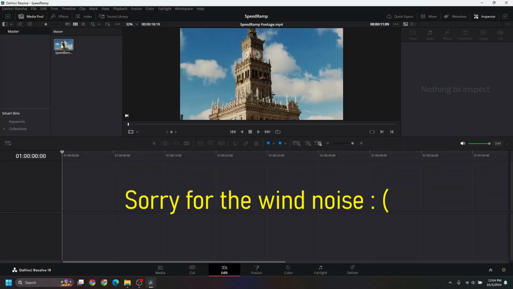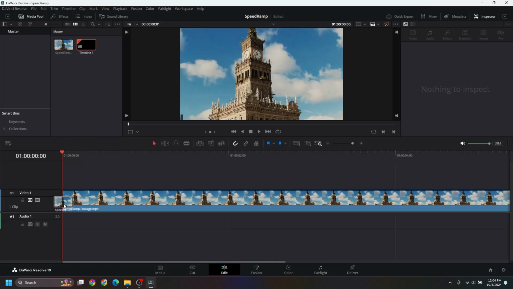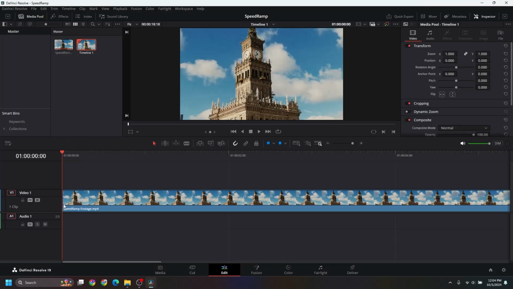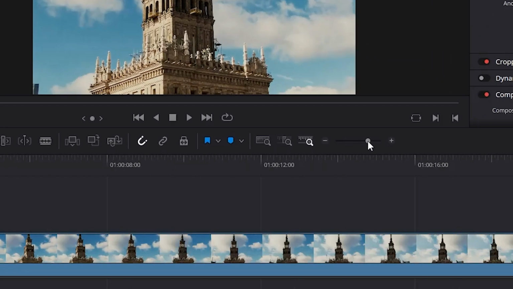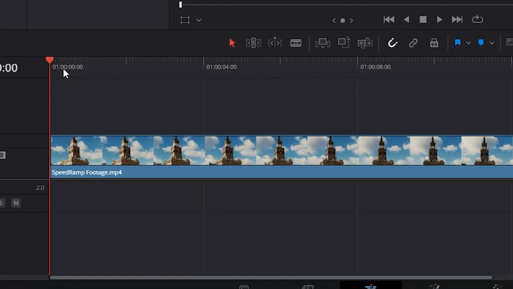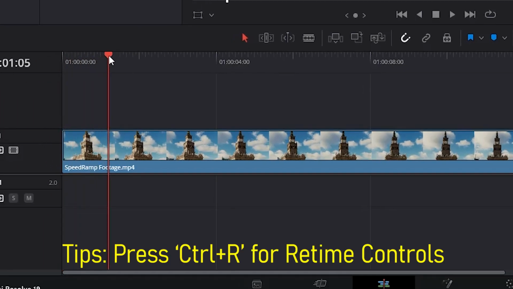Let's start by dragging and dropping the clip into the timeline. And let me zoom out for a bit. And let's say I want my speed ramp effect to begin here. Press Ctrl R for retime controls.